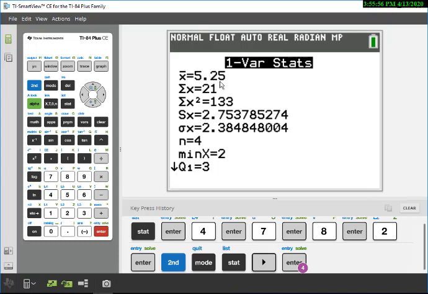and then hit calculate, and note that it did give me more than what I'm actually looking for. So it gave me the sample mean of 5.25, it gave me the sum of the x's, the sum of the x squares, and then it gave me the sample standard deviation and also the population standard deviation. Now, one thing to note is that the calculator actually doesn't know the difference between where you're working with a sample versus a population. So that's actually left to the user.